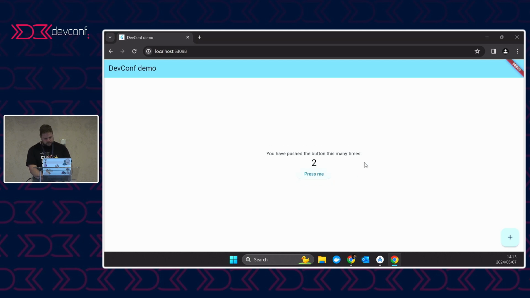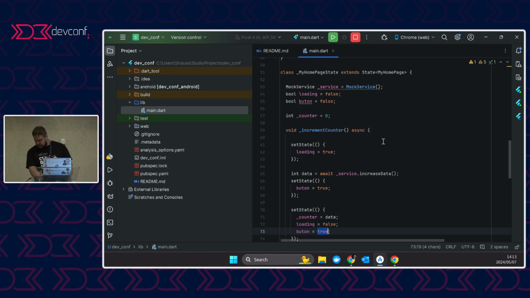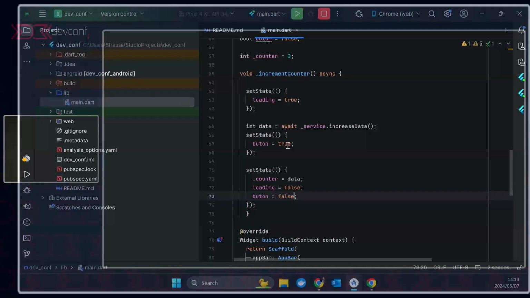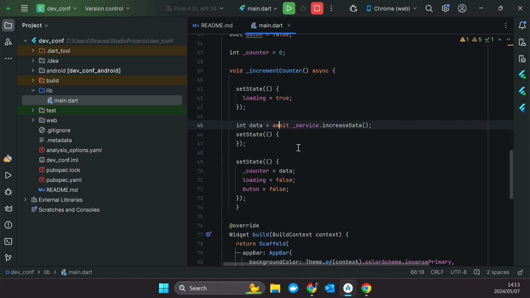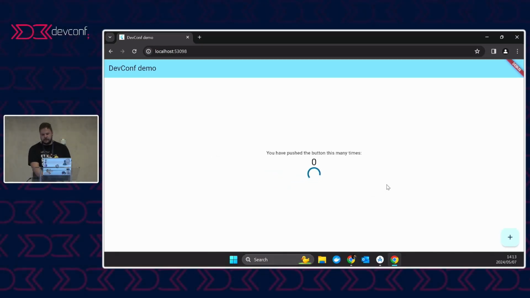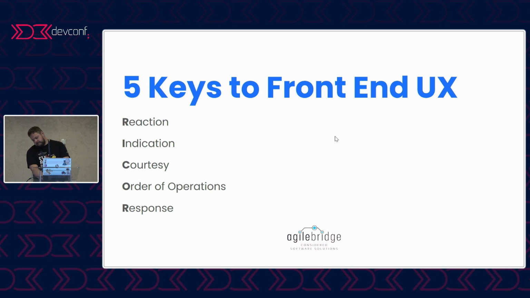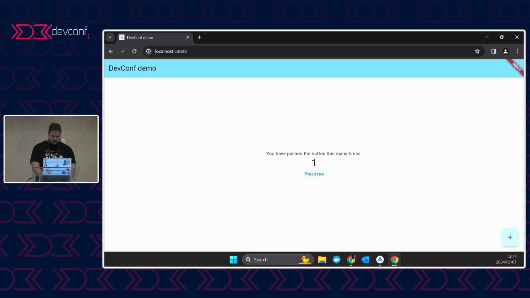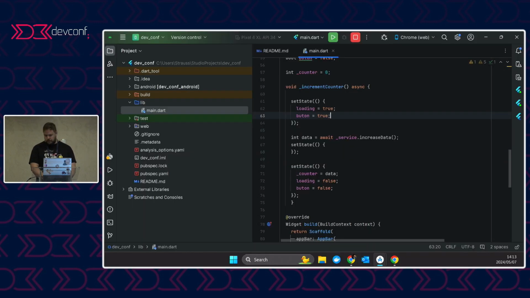Now, let's just go change this into a better state. Okay. So now pressing me shows the loader instead of the button and then showing it back. So now back to this response, just showing your user, okay, cool, I did something. Back to the code.